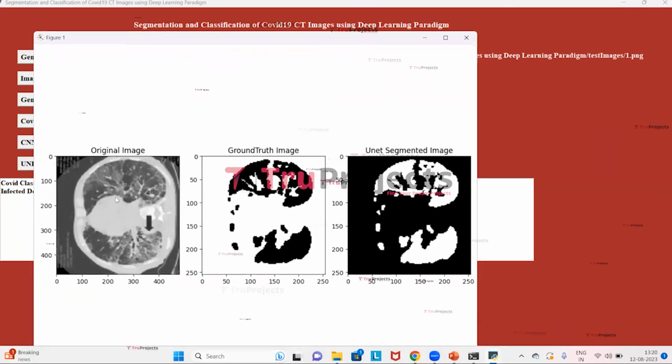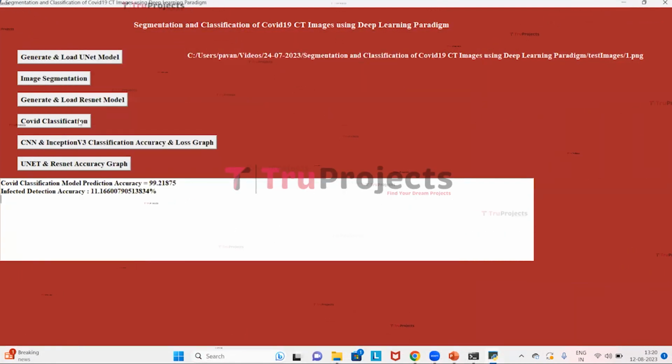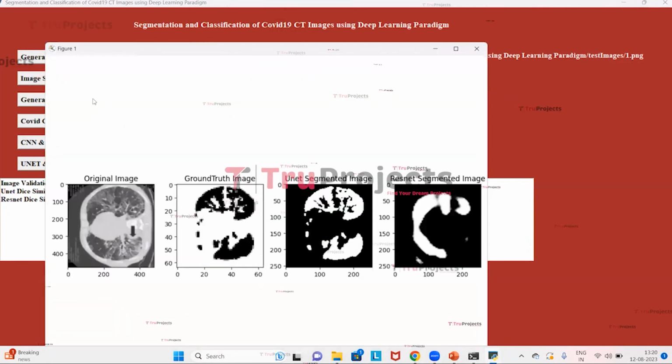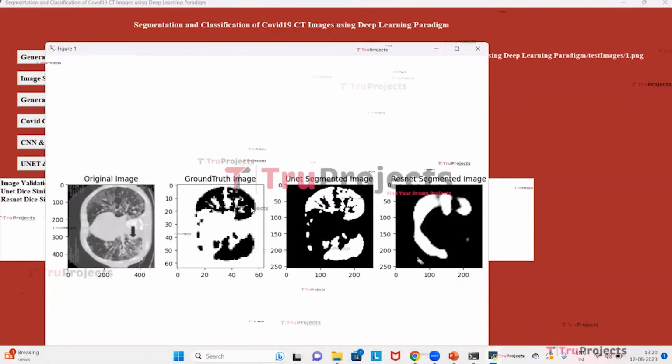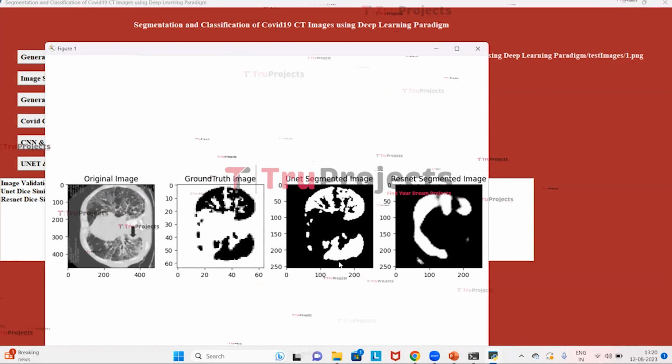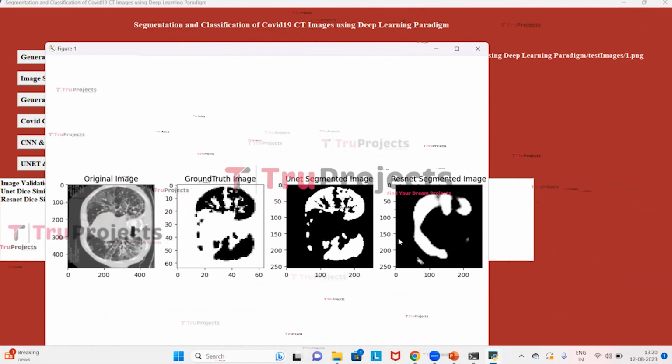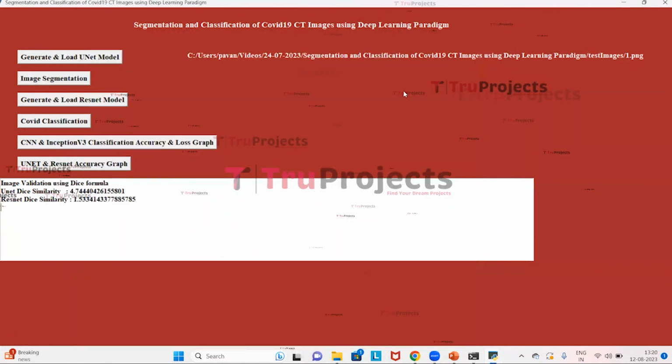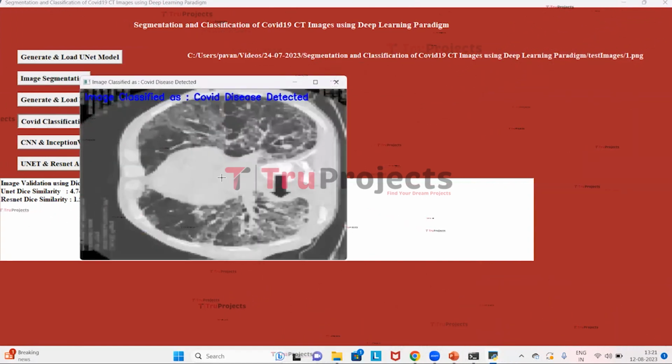Here, this is the original image, this is the ground truth image, and this is the unit segmented image. Now we will check with the ResNet image also. Here, this is the original image, this is the ground truth, this is the unit segmented image, and this is the ResNet segmented image. Now we will check with the COVID classification button. Here, this X-ray is also detected that COVID disease is there.